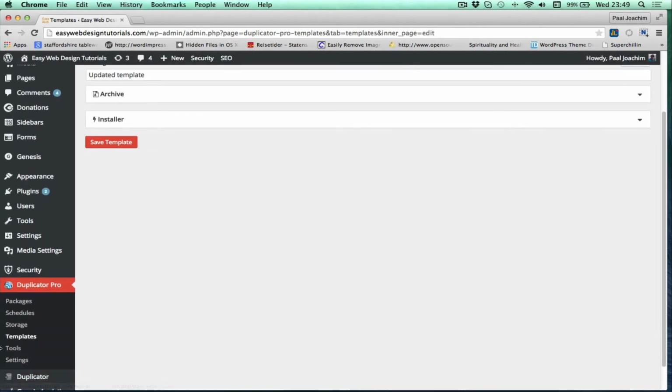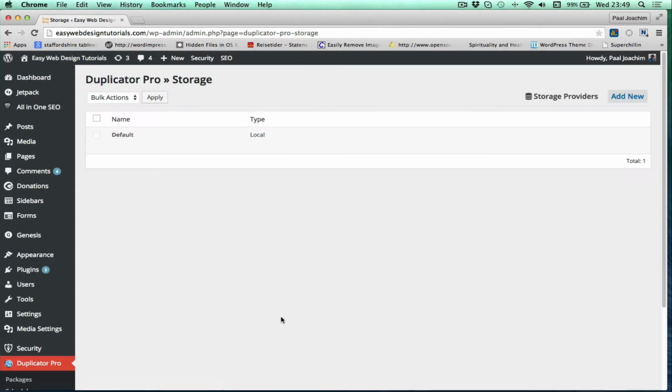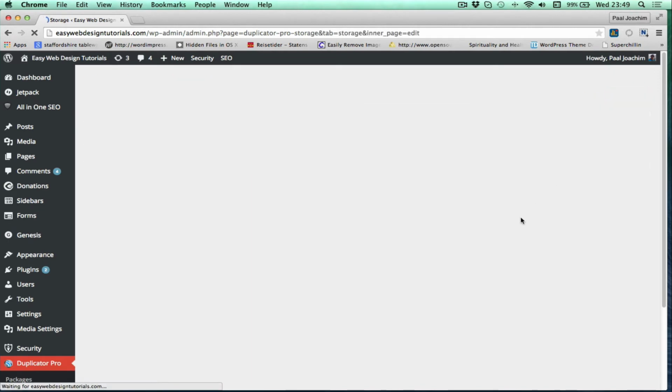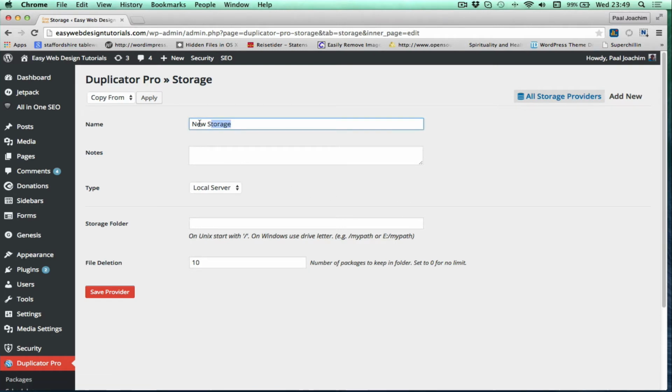I will then move up the list to storage. Here I can choose then a new storage type that I want to use. So I'll just call this Dropbox. Backup to Dropbox. So I can choose from the regular local server, FTP, or Dropbox. Right now we'll just do Dropbox. I can also have it uploaded to another site if I want to.